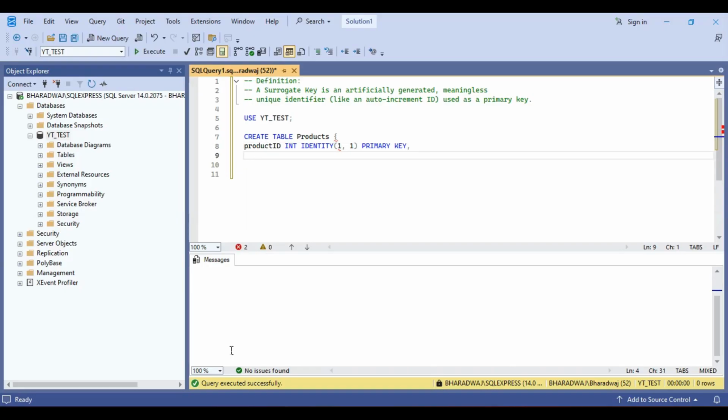Next, product name, which will be varchar of 100, and also let me add the price as decimal, 10 comma 2. This is fine. So here we have product id, product name, and price. Price can be decimal, and product name is varchar, which holds characters.